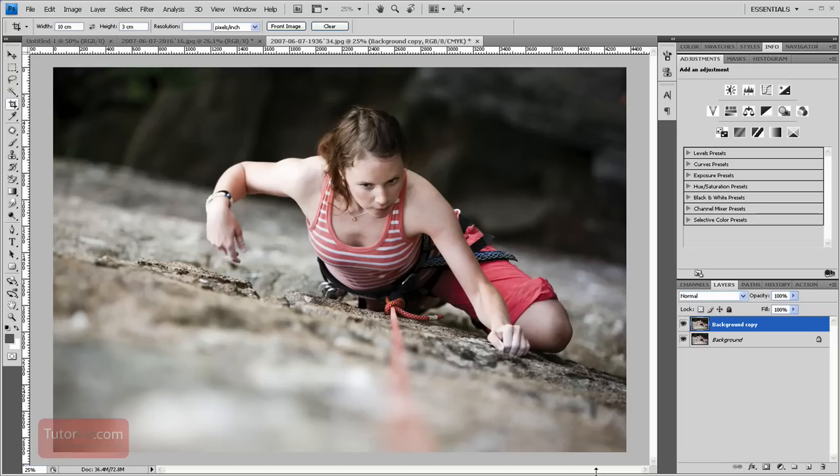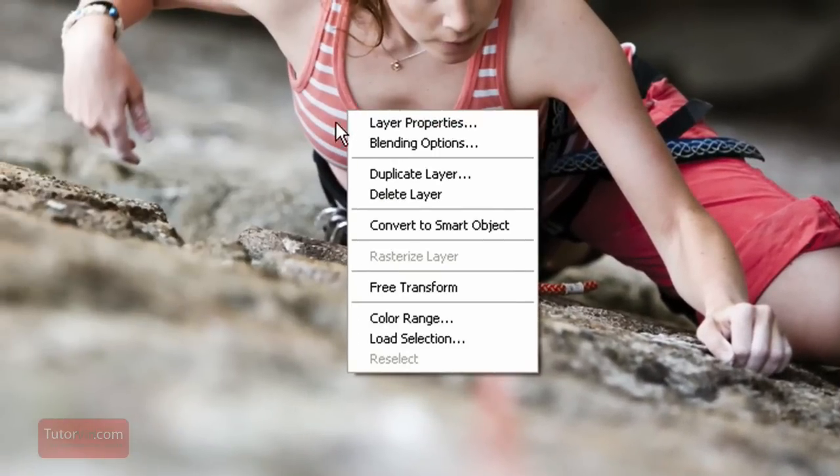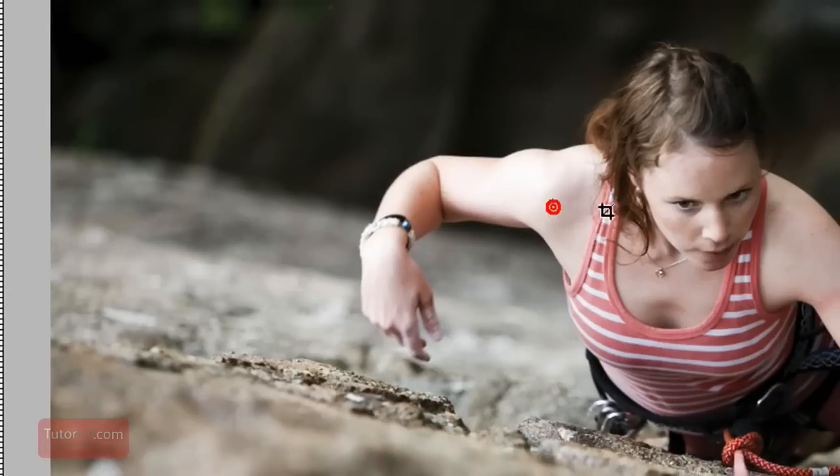How to rotate a layer. There's a couple ways to get into the transform area. You can right click on the layer. Right now I have the background copy selected. Right click and free transform, or I can go up to edit, free transform, or I can just press Control T.